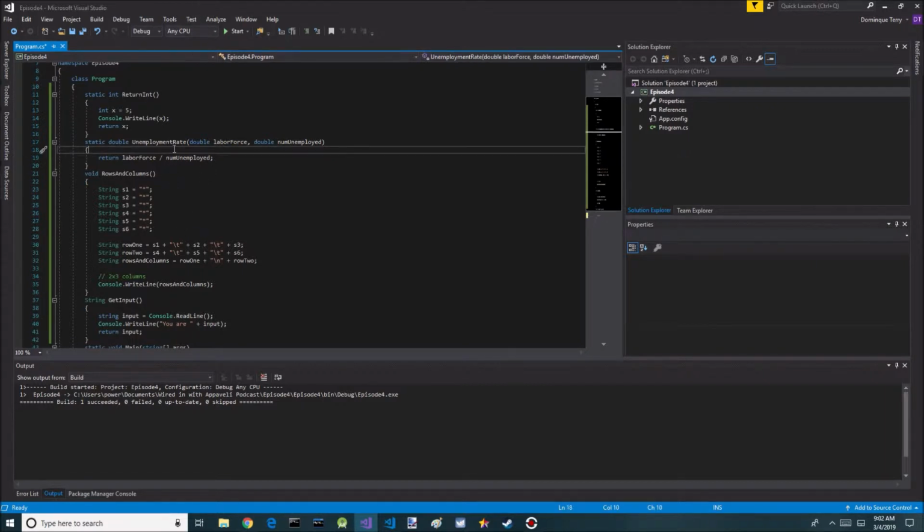Now you can pass arguments in methods. This has a return type of double, but here we're passing 2 doubles in the parameters. The first is labor force and num unemployed. And here we're just going to return the labor force divided by num unemployed. When you call this in the main, or in other classes once we talk about classes later on, since this is passing parameters, you have to always pass 2 parameters.